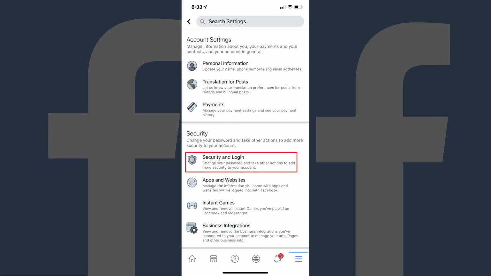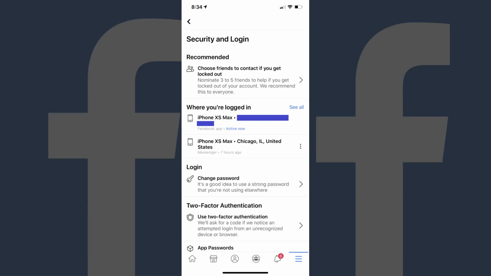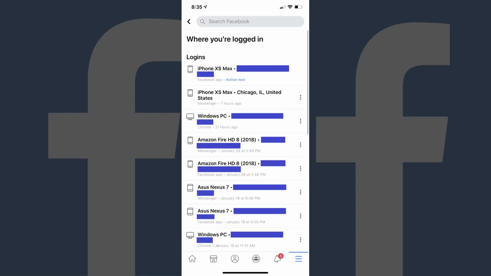Step 4. Tap Security and Login in the Security section. The Security and Login screen appears. Step 5. Locate the Where You're Logged In section and then tap See All in that section. The Where You're Logged In screen is displayed, showing you all of the devices you're currently logged into Facebook on.